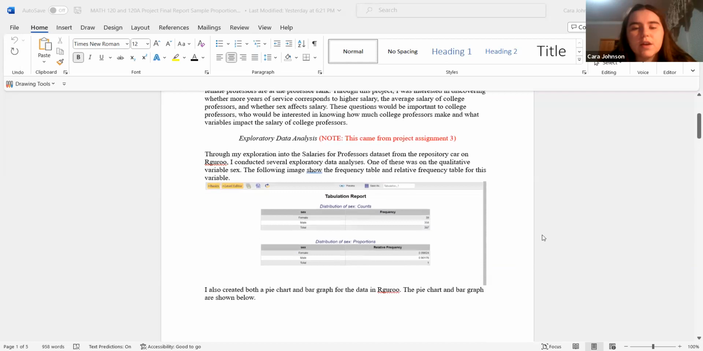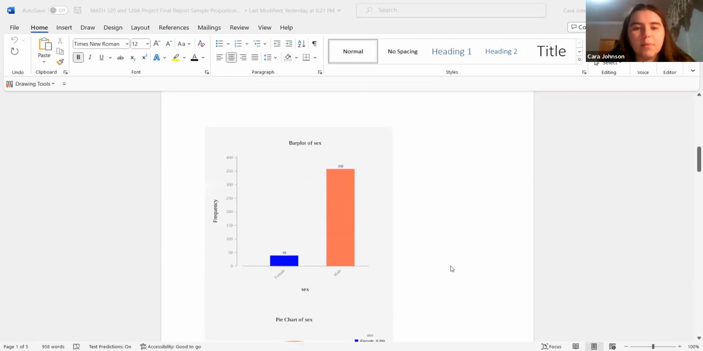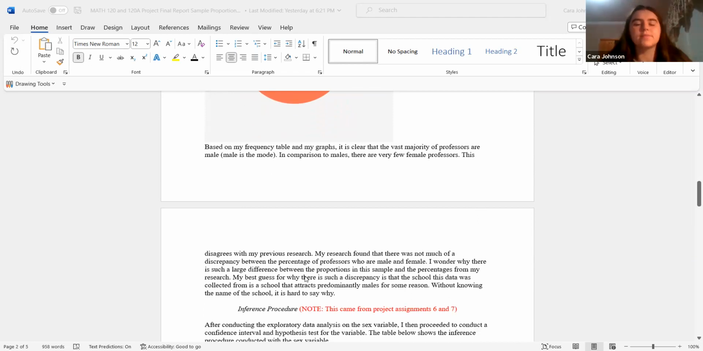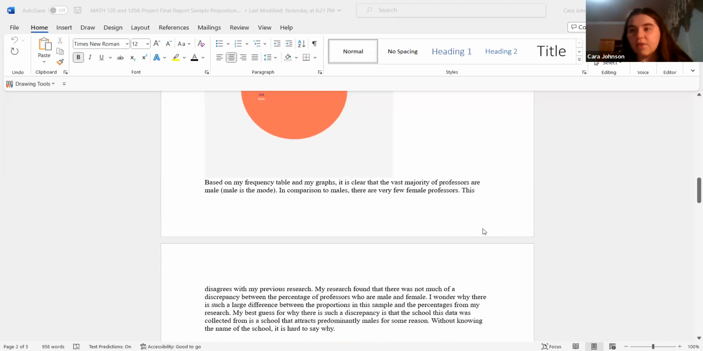And then for proportions, very similar. The first thing you need to copy and paste is your frequency and relative frequency table. And then I need your pie chart and bar graph. And then copy and paste the little blurb from the end. I also need you to mention somewhere what the mode is. Remember that the mode is the most common data value. So here, I just said in my description down here that males is the mode. Just make sure that you include that somewhere, since it is asked for in the instructions.